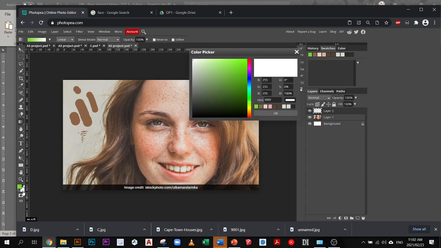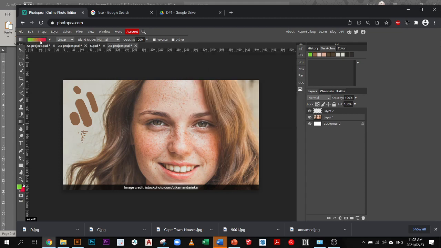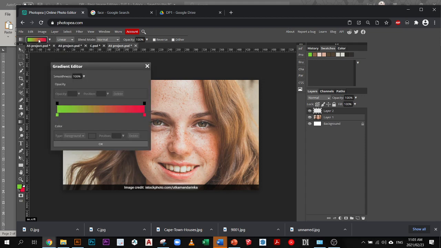If I click on that background color block and I change it to say red, you'll see my gradient has also changed, now fading from green to red. Okay, so you can tweak how the gradient looks like that. Or if I just click on the actual gradient itself, you get to the gradient editor. And then you have these sliders and you can move the gradient around like this.